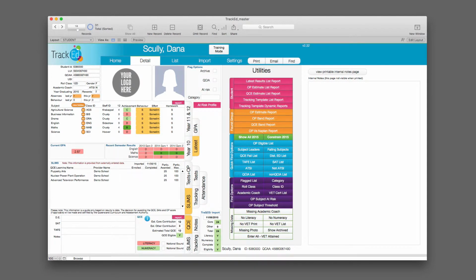Hi, in our previous videos we've shown you how to use the generic find options in TrackEd, how to work with a found set and use that for different reporting purposes. In this video I just wanted to show you probably a more advanced technique, which is using a manual find.